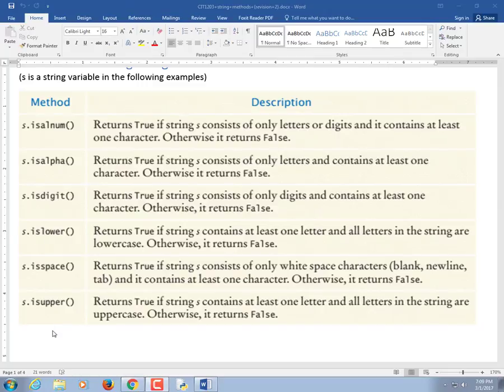Is lowercase and is uppercase. If the string that you're looking at is all uppercase, that would return true, otherwise it would return false. Is lower is the exact opposite.